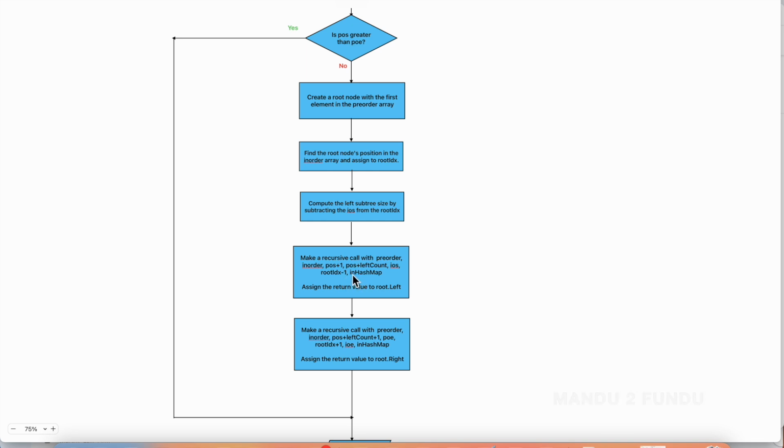And then we pass the Inorder hash map to that call. So when it returns, that return value is the root of the left subtree. So we assign that return value to the current root's dot left. Same way we make a recursive call to process the part of the array which contains the right subtree of the current root node.